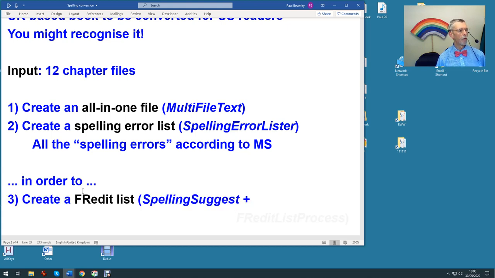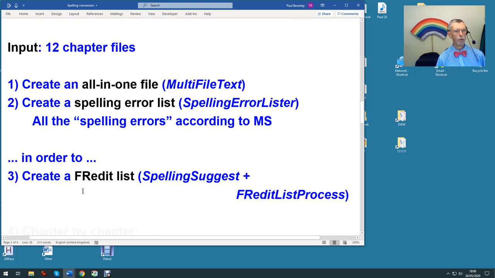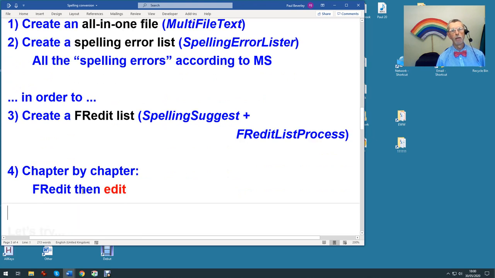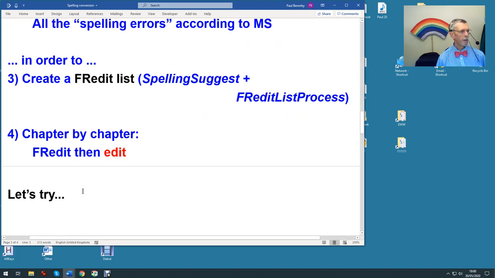The aim of that is to create a FRedit list for the job, and to do that we'll use a macro called spelling suggest and another one called FRedit list process. Then the next step is to edit chapter by chapter, so we'll run FRedit on the first chapter and then go through it and edit it. Then we'll do the next chapter, we'll FRedit it, and then we'll edit it. Okay, so let's have a try.